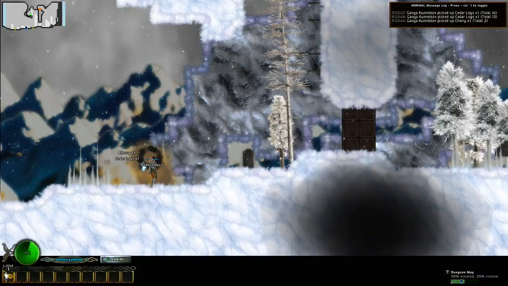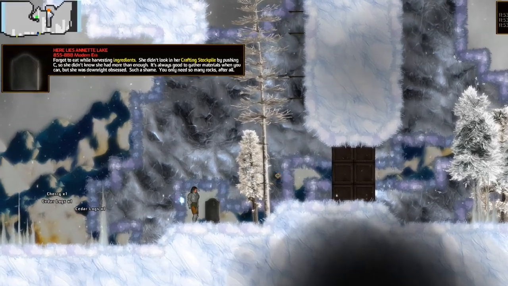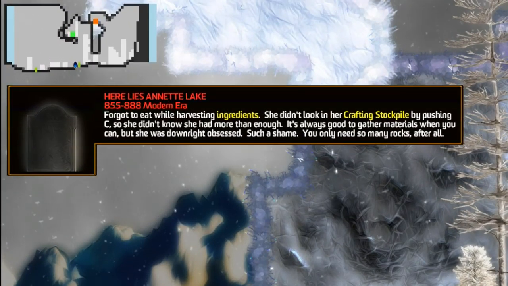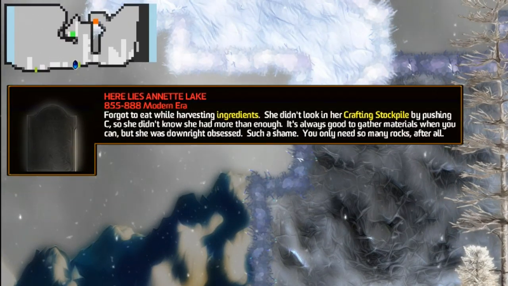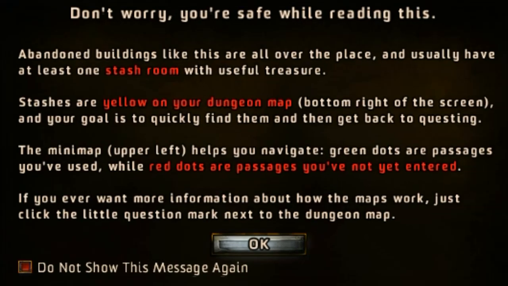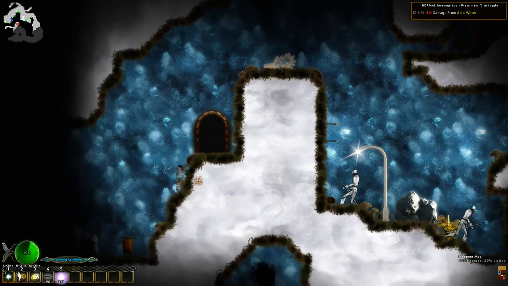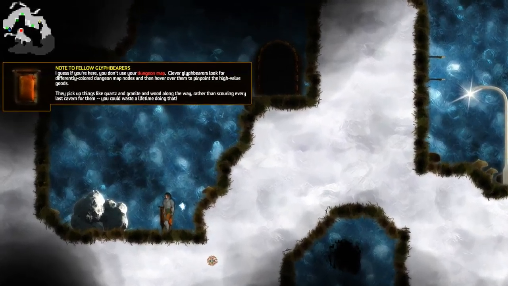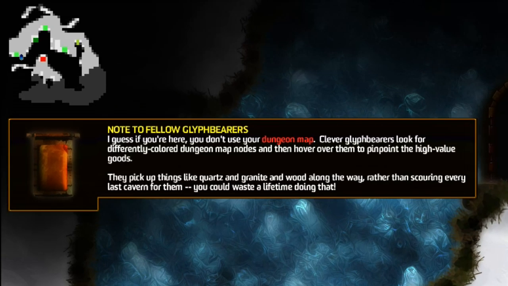A few minutes into the game, you find a gravestone indicating that someone literally spent so much time collecting low-value resources that she starved to death. A couple minutes later, you find your first abandoned building, and the explanation indicates that only the stash rooms have useful treasure, and that you should find these rooms and then, I quote, "get back to questing." Several minutes after that, in the first dungeon, a sign indicates that by simply entering that room, you've proved you're playing the game wrong, as the dungeon map indicates there's nothing of value there.